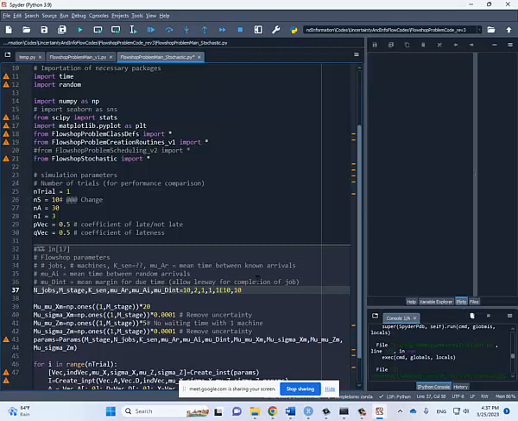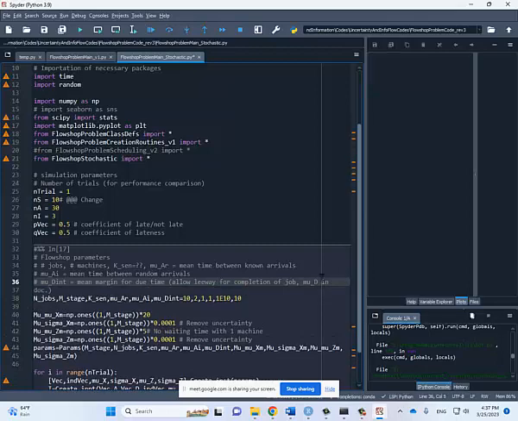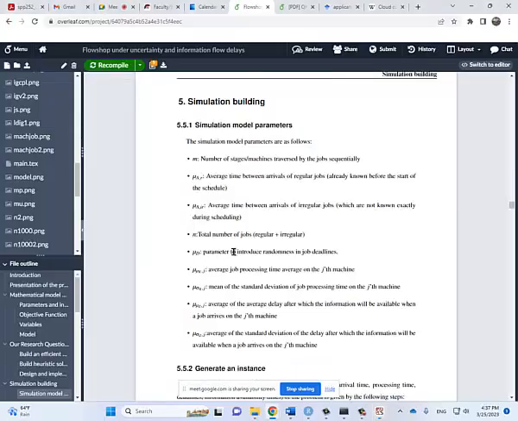Okay, so this is mu D. So it is mu d int, right? Yes. So let's see what else we have. Now here we have average processing time and standard deviation of processing time. I think that's pretty clear.